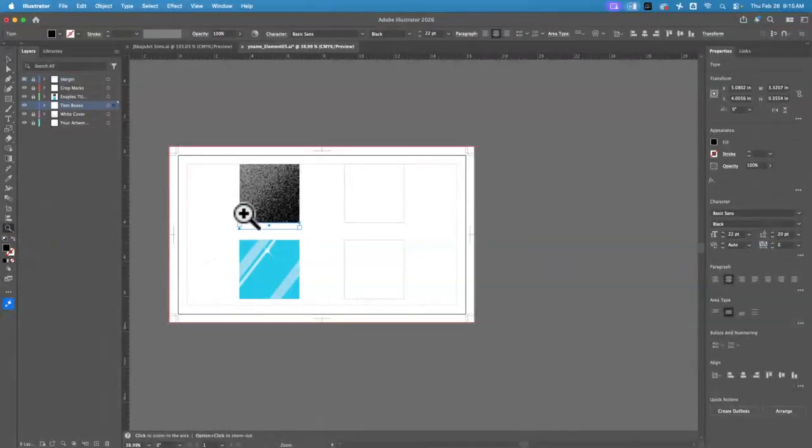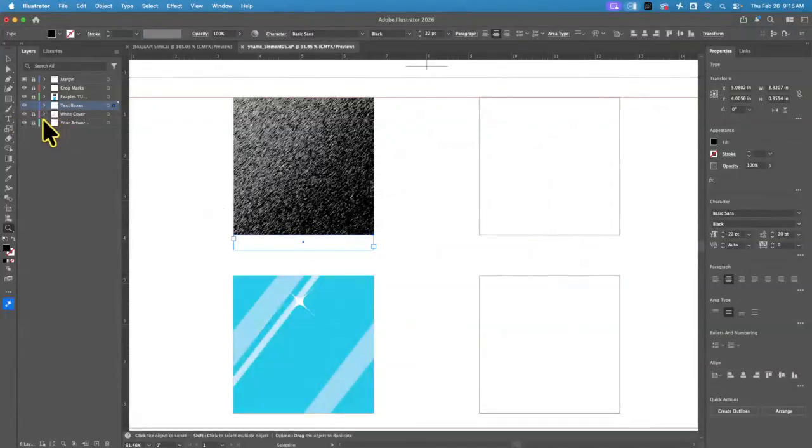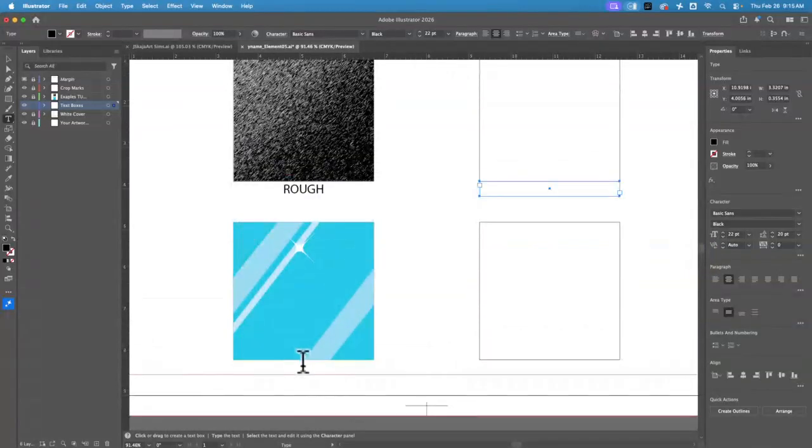Well, the text boxes are there for you to type in what you need to type in. So there's a text box under each one where you can just type right in what you choose. So that's rough, and then this one is smooth. I updated these and didn't realize I took off the text.